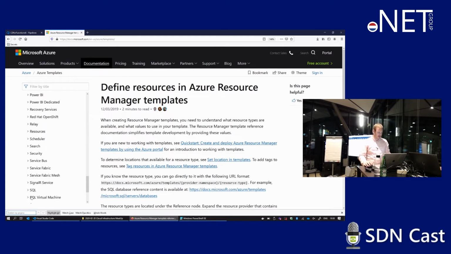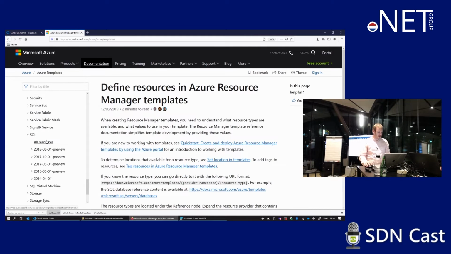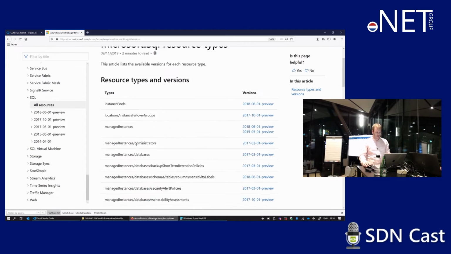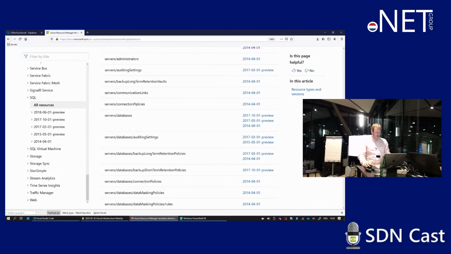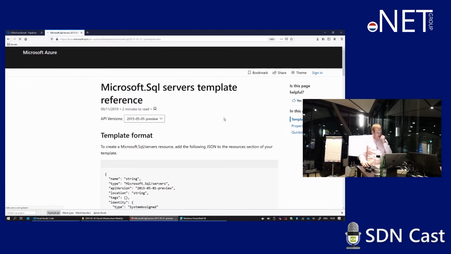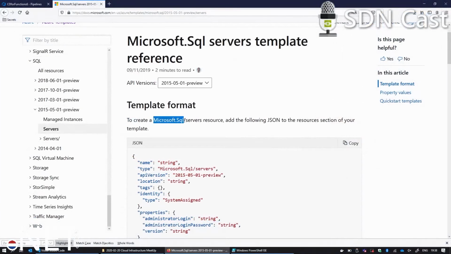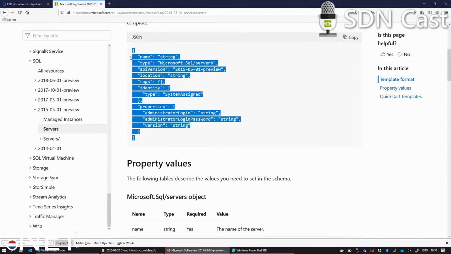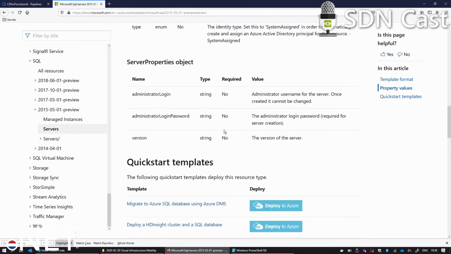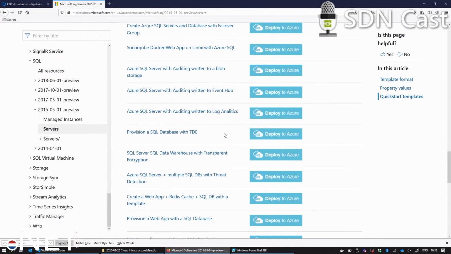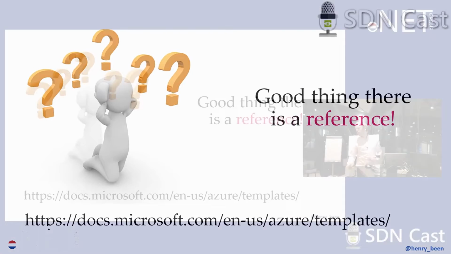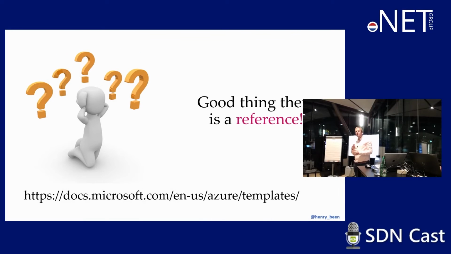So let's take, I don't know, SQL, and then go to all resources, and let's find the server, choose an API version, and now I can find the name of the resource provider, the name of the resource type, an example document, and a very detailed specification of all the properties involved. Awesome. So we have a REST API, we have a description, and we can interact with it.